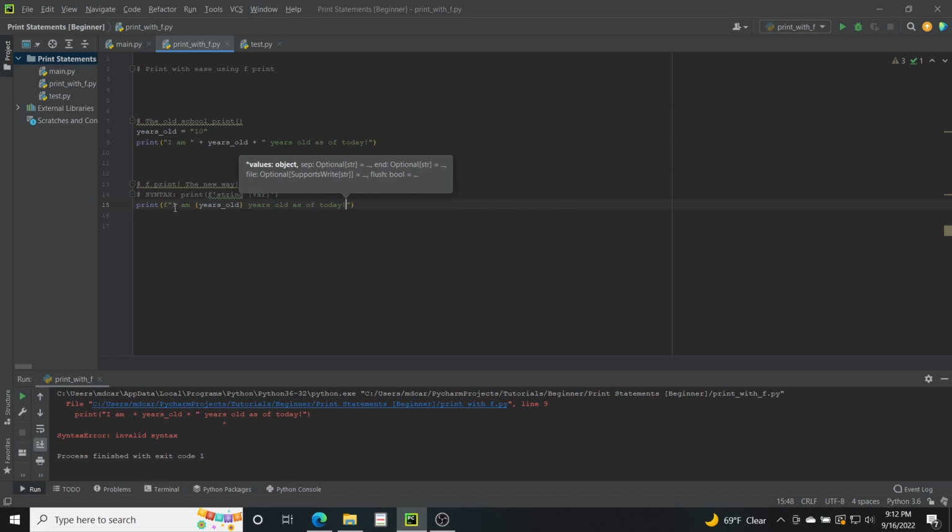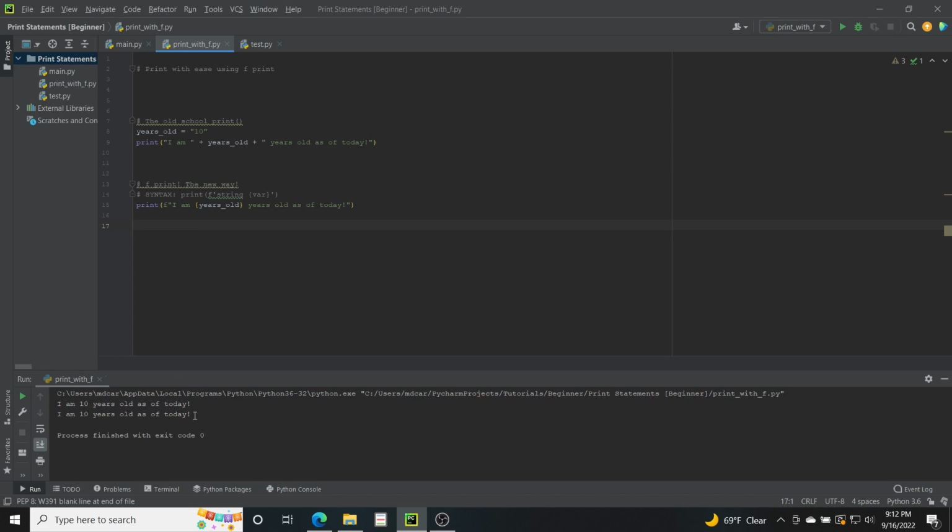You would agree that this is the same exact phrase as this when you see the output. So again, it prints both times, same exact way. I am 10 years old as of today. And so again, what this does for you is it takes away some of the confusion of having the double quotes here.